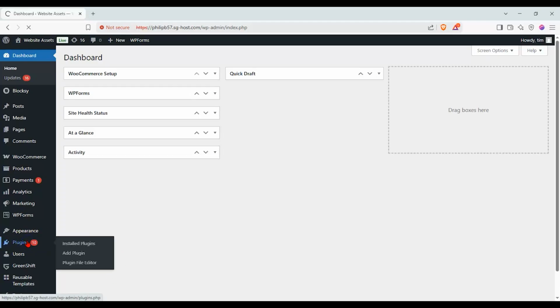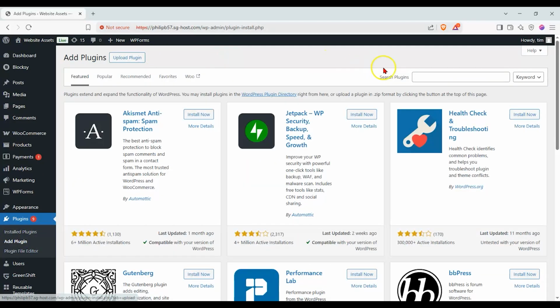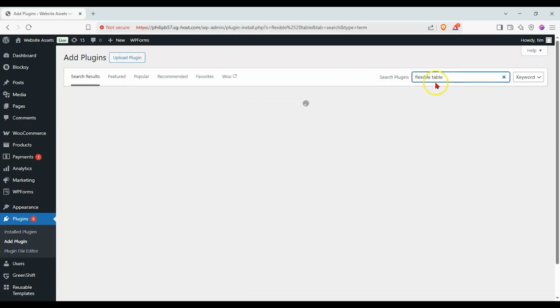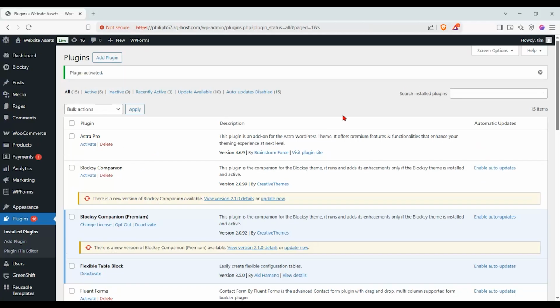Let's head over to plugins, and if you don't have it installed, click on add plugin, and let's go ahead and search for flexible table. Okay, and it's going to be the one with the coolest logo, which is this flexible table block, and it's very self-explanatory. Let's click on install now, and as you can see, there are currently over 40,000 active installations. And one of the cool features of this is that you can customize the cells individually, just as if it were a spreadsheet. As you can see, it's activated now.